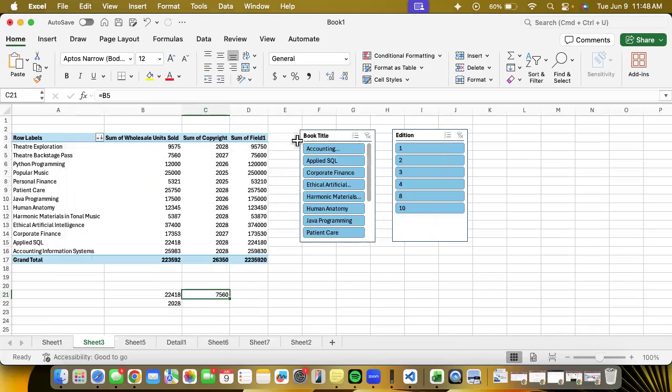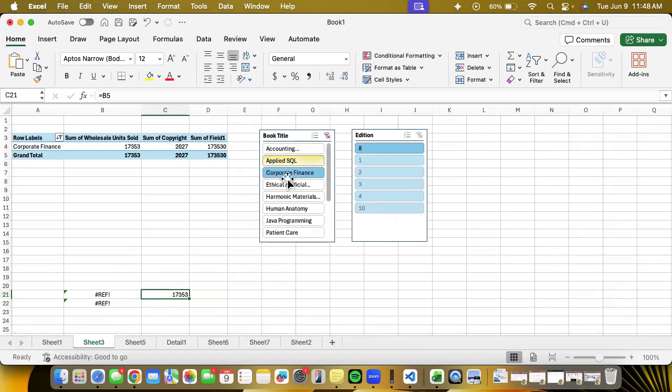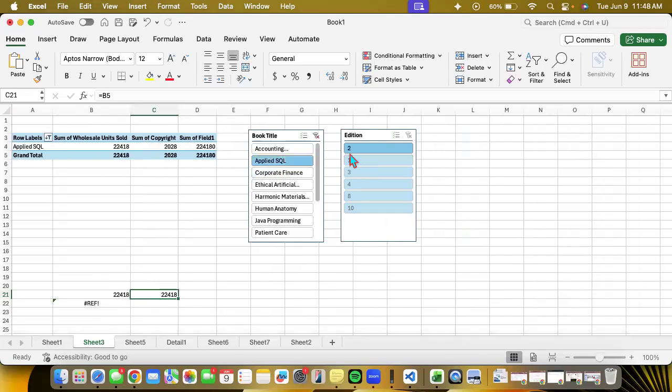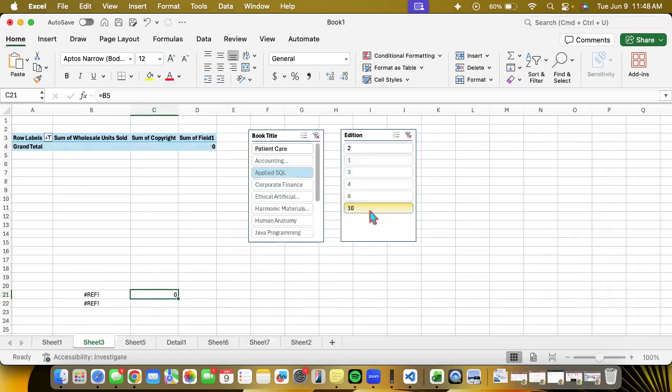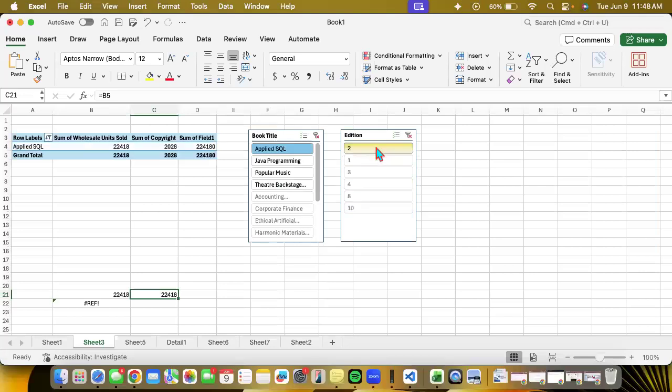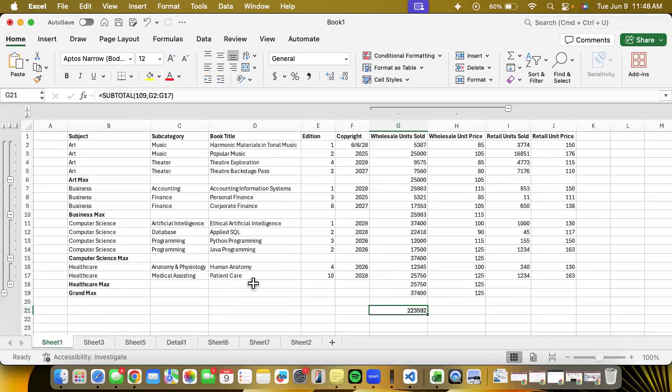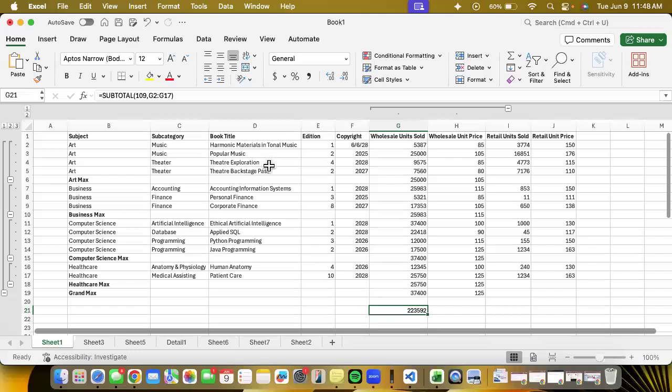So to see this over here, I can click on any of these guys and it filters based on corporate finance, accounting, applied SQL, whatever it is. Maybe I want applied SQL edition 10. Okay, well, that book doesn't exist, so it doesn't appear, right? I can go to the highlighted one and see, okay, well, it is edition 2. That does work. And even if that edition is not here, it's just not displayed. I know that edition comes from here. All of this data is where this guy is coming from.